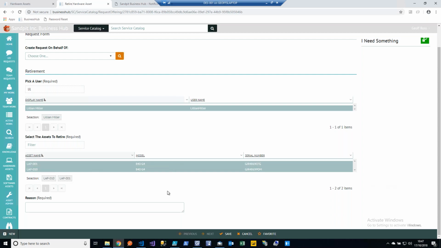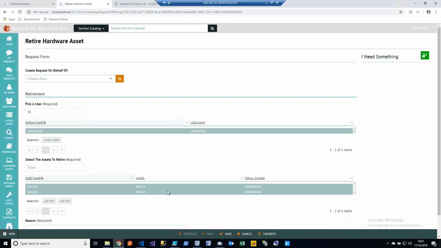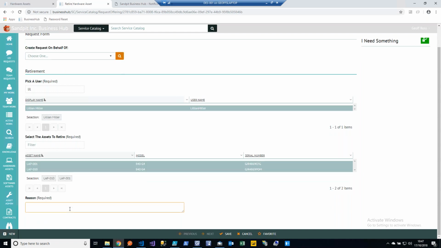There we go, selected both of those. And I've got to fill in a reason as well. It's a required field. My asset manager is enforcing that I put something in here. I can't save without it because it's a required field, just to make sure that there is that kind of audit trail of what's gone on. So I can say she no longer needs them. And now I can save.